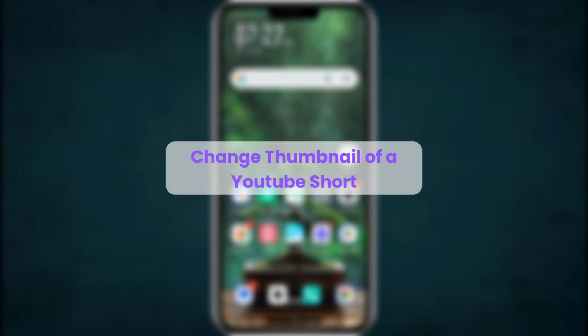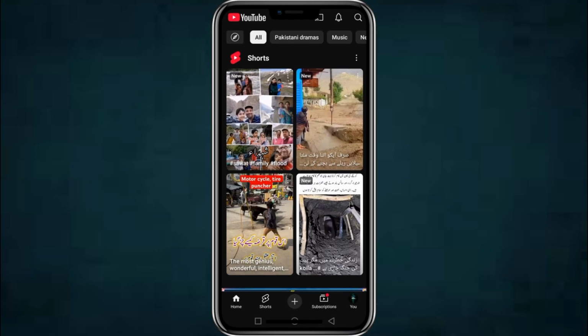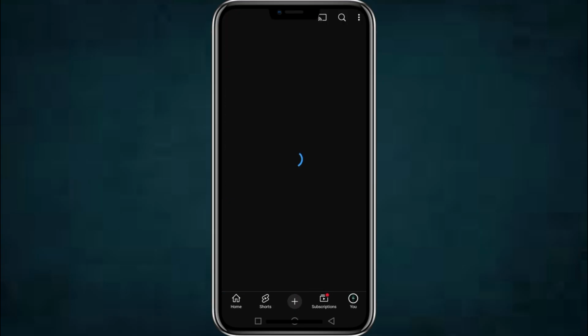Hello everyone. In this video, I will show you how to change the thumbnail of a YouTube short. First, go to the YouTube app on your mobile device. Make sure you are signed in to the right account. Then, go to your channel page by tapping on your profile icon in the bottom right corner.